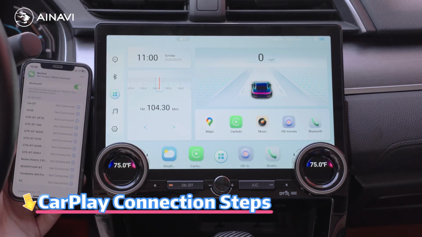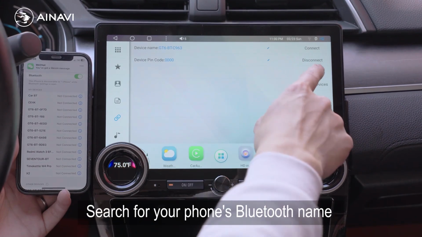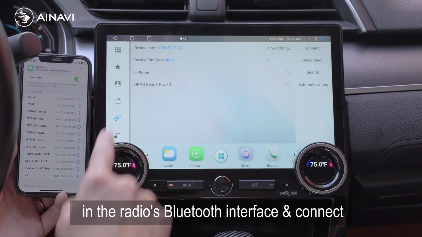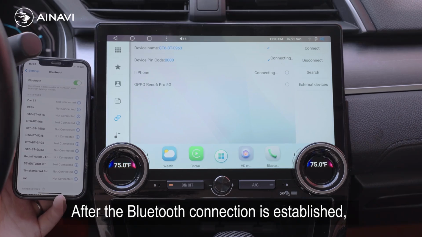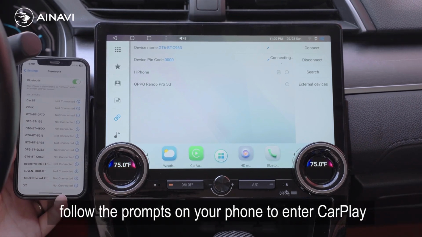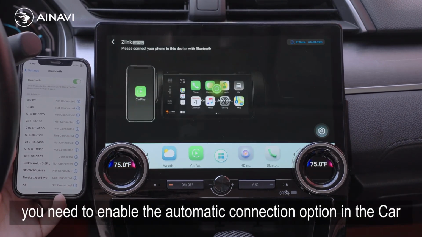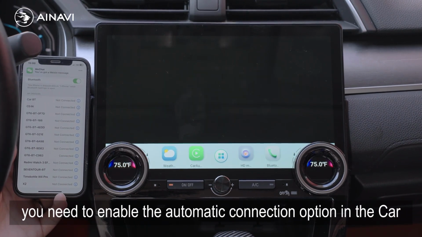CarPlay connection steps. Turn on the Bluetooth function on your phone and the radio. Search for your phone's Bluetooth name in the radio's Bluetooth interface and connect. After the Bluetooth connection is established, follow the prompts on your phone to enter CarPlay. For the first CarPlay connection, you need to enable the automatic connection option in the Car Auto interface.